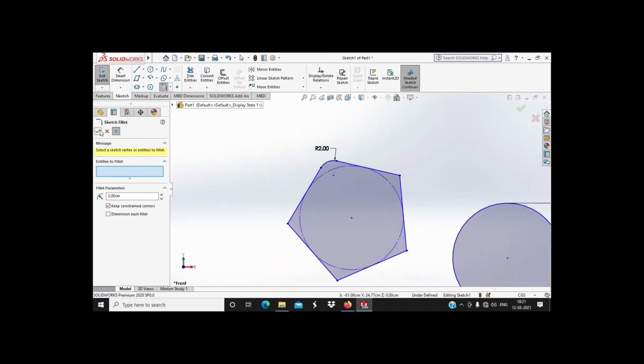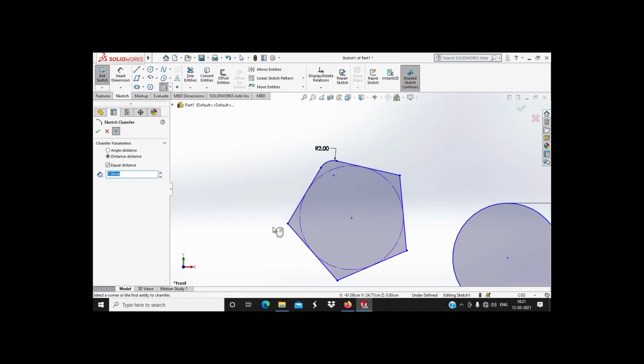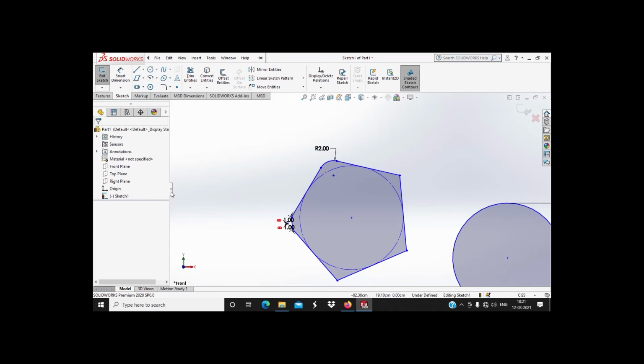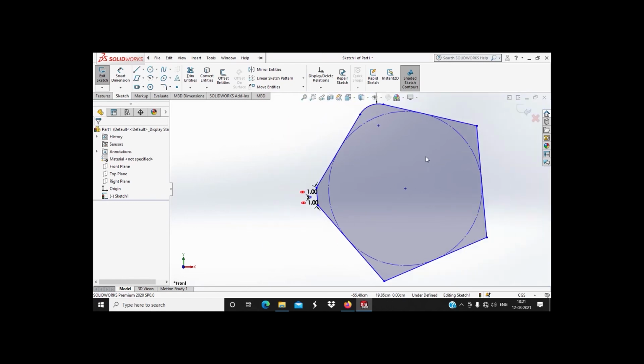Next is sketch chamfer. For that, click on the corner. Then give distance and click OK. Now that corner is changed to the side.